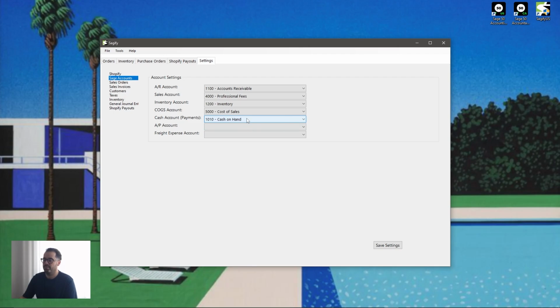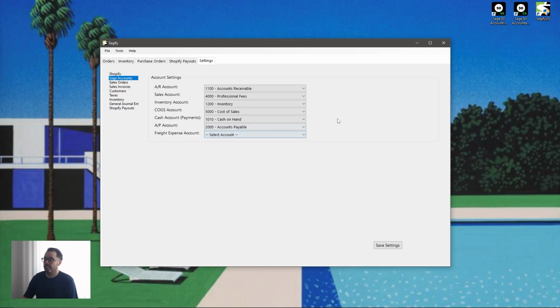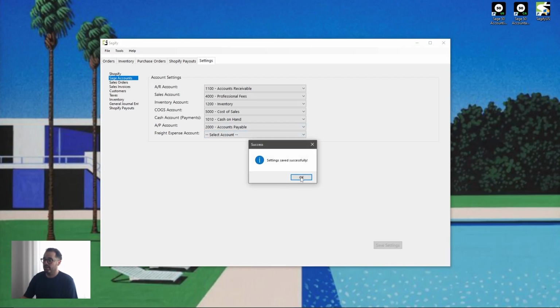Cash accounts, this will be when you are creating Shopify payouts, or if you are using the Smart Receipts feature, it will mark the invoices as paid and it'll go into one of these accounts that you select. Accounts payable, select that. And if you want to track your freight expenses, so if you are charging shipping and you track that through expenses rather than through a sales account, you can assign a freight expense account, or you can just leave it as the default option. So go ahead and click Save.